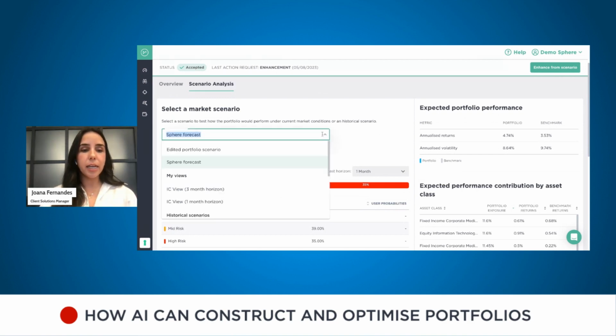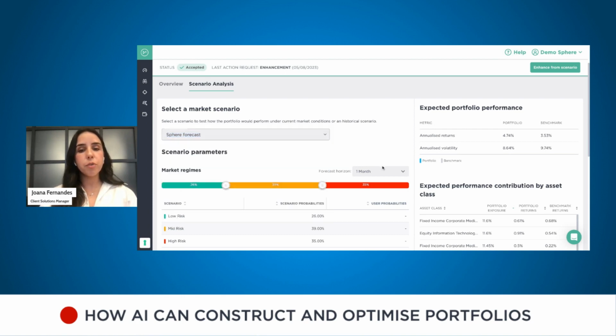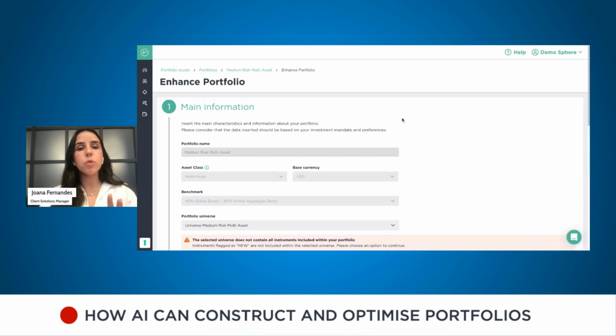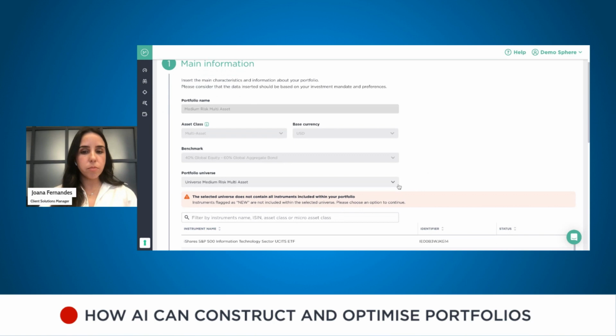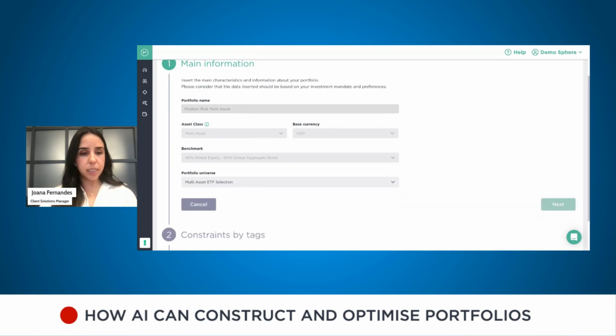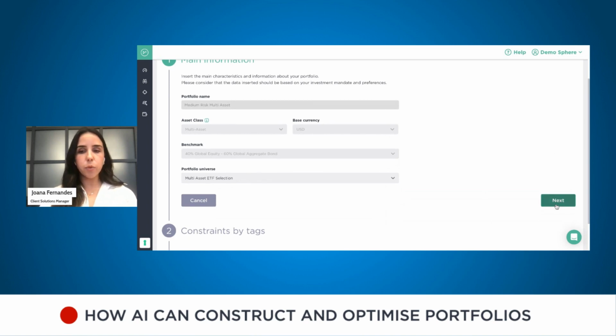So we can basically select from the views that we have saved to use one of our views, or if we prefer to do so, we can do it using Sphere's forecast. Clicking Enhance from Scenario, I will take you through the different steps so that you can see exactly how customizable this process is. First of all, we need to choose the portfolio universe. So the second information we previously saw on Portfolio Studio. I'm going to choose my multi-asset ETF selection, and then I will move forward.